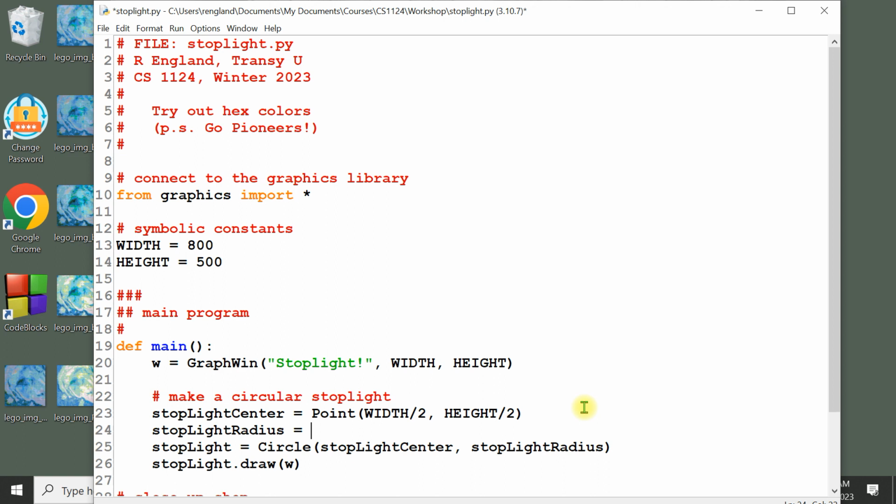Stoplight radius, I want it to be half as tall as the window, so I've got to take the height and divide by 4. This is me thinking in real time. So if the radius is height divided by 4, then the diameter, which is twice the radius, should be half the height of the window. Is there a question?